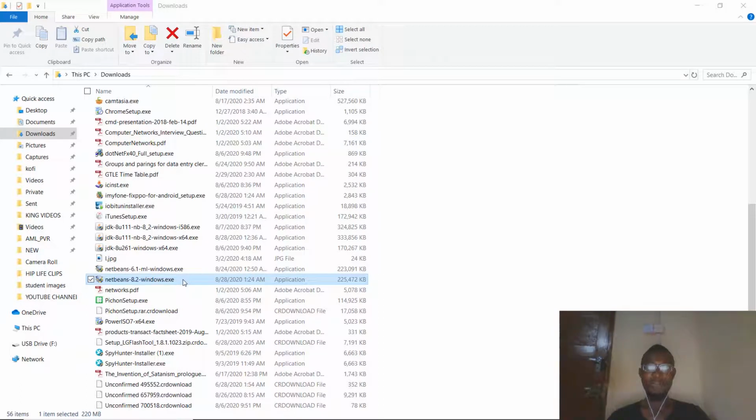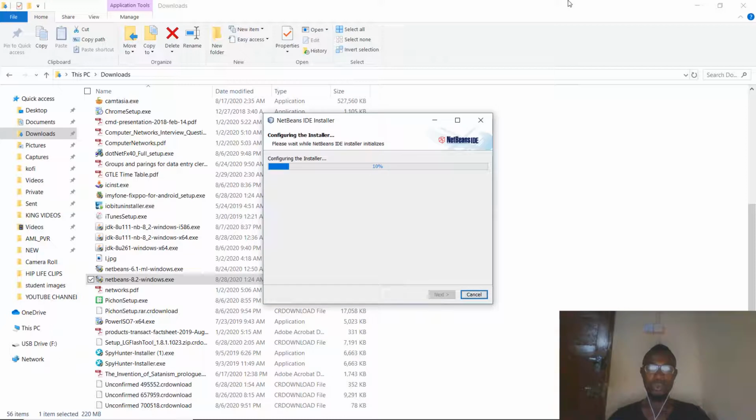So the NetBeans has to start installing. After we are done with the NetBeans, then we will install our last software, which is the WAMP.